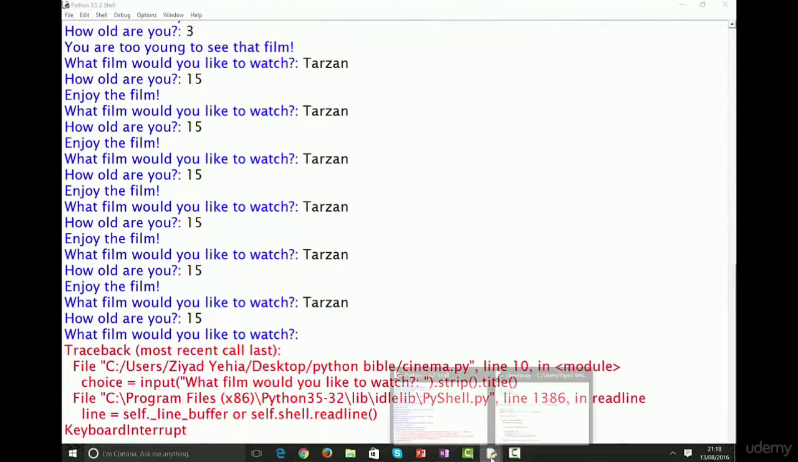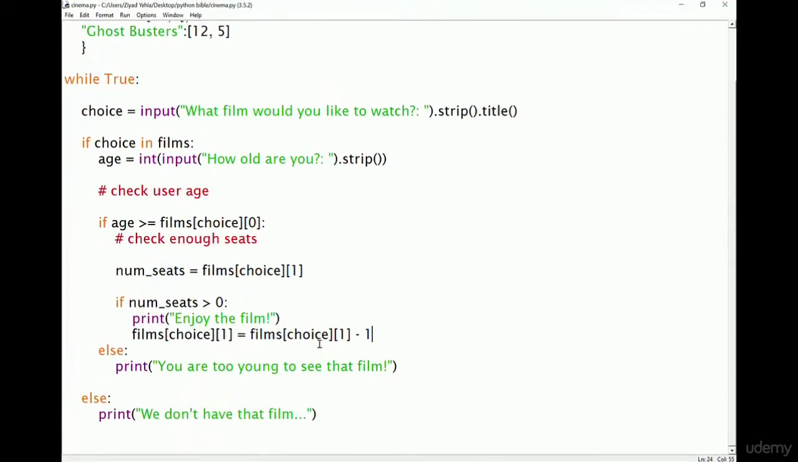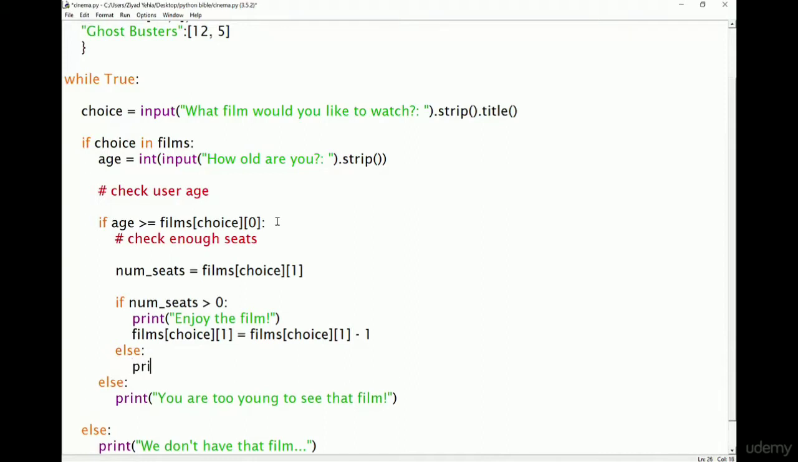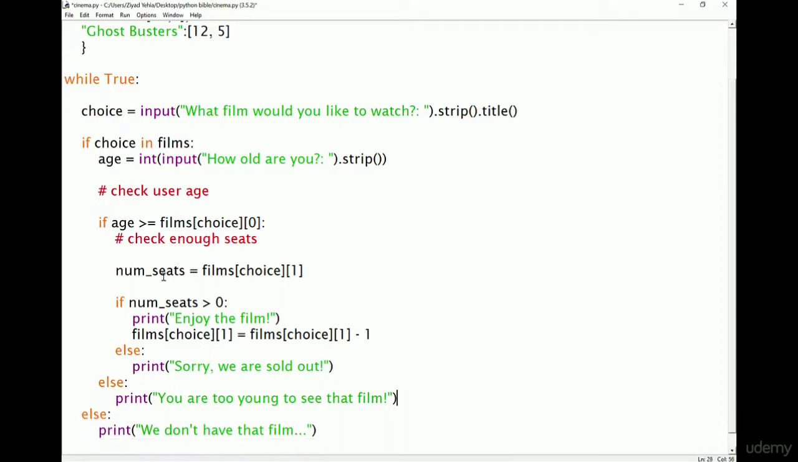We need to put in just another message in here. If number of seats is greater than 0, then do all that. Else, print, sorry, we are sold out. Now, you can trust me that works, or you can run the code yourself. But trust me, that's going to work fine.